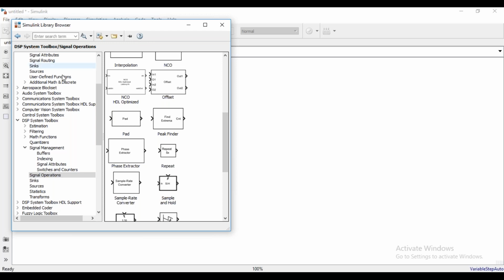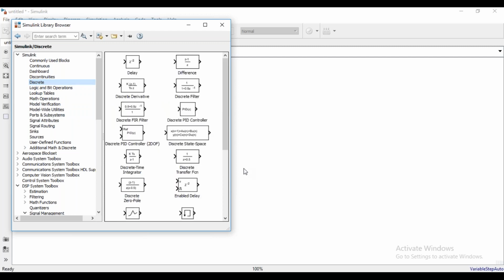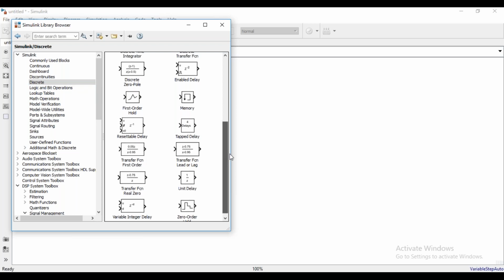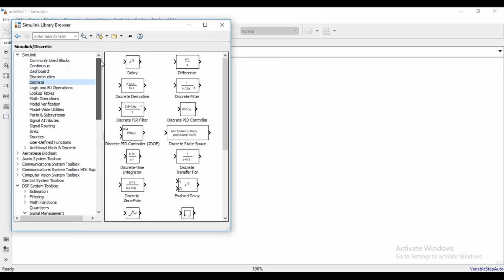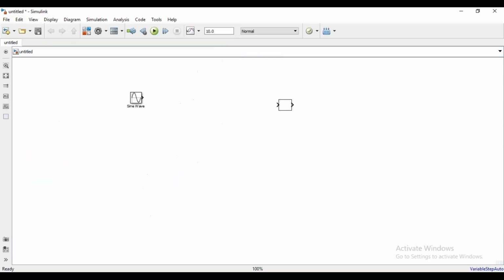Zero order hold. We'll see from discrete, commonly used discrete. Okay, we have it. This zero order hold will be available in the Simulink discrete library, under the commonly used blocks in the normal Simulink library. If you open the discrete library, you can get this zero order hold. So again, drag and drop it over there. So this is the second thing.